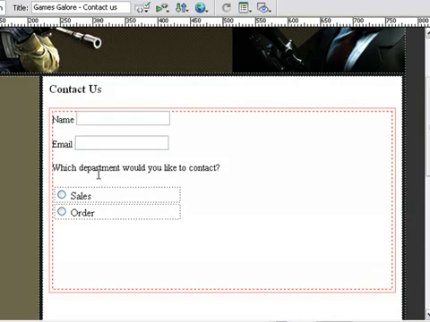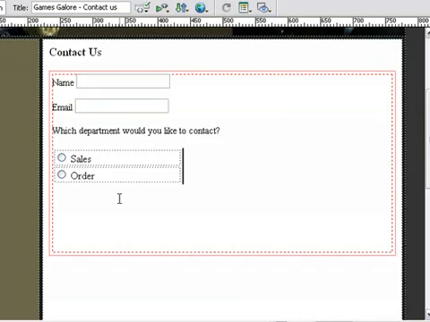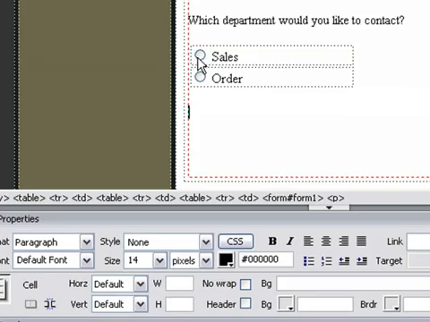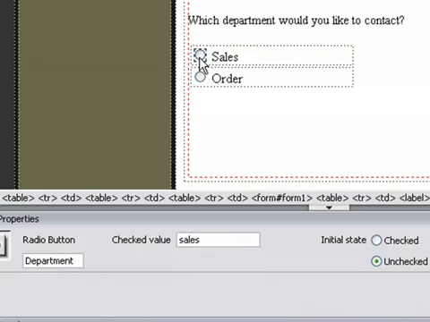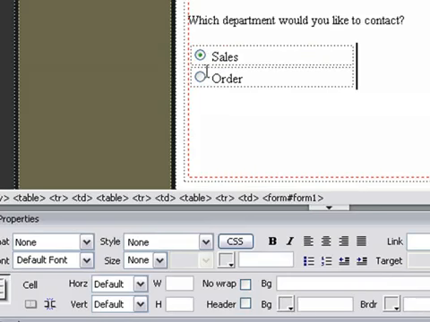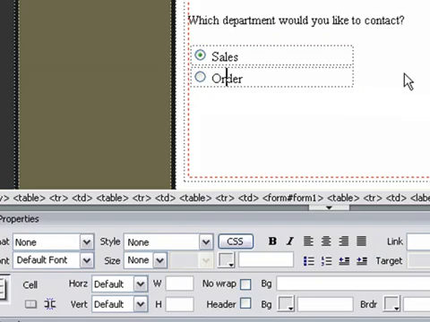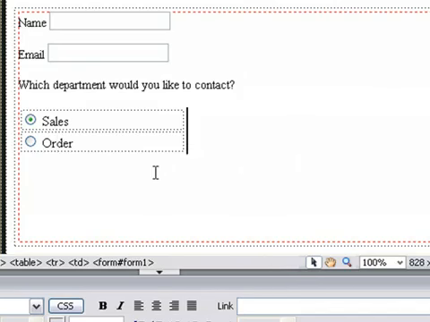Okay, so there we go, which department would you like to contact. And when you come into these, if we bring up our page properties here, you'll be able to see when we click on these that this is the name of it, it's called department, and this is what it's called, sales. At the moment both of these are unchecked. So if you wanted just to check the first one, you could just click on the first one, click check, and now they would have the first one checked, and then they can come in and choose whichever one they want. It's just a good way to start it.